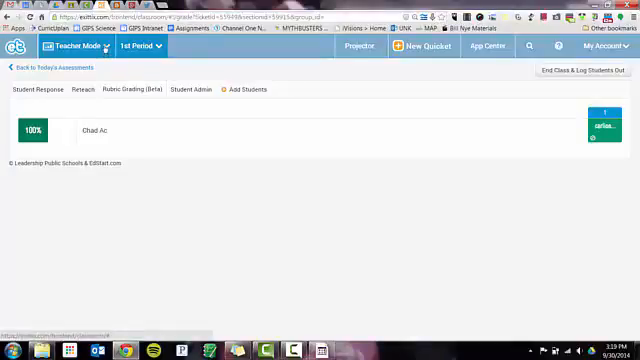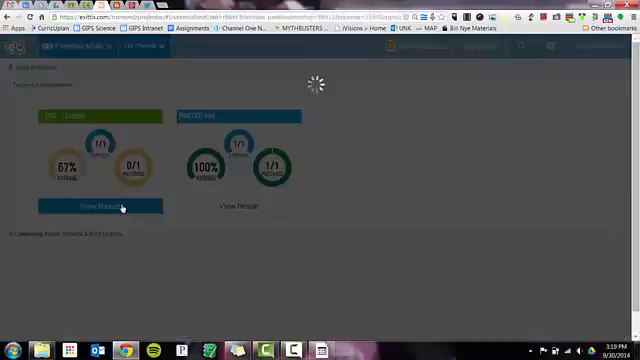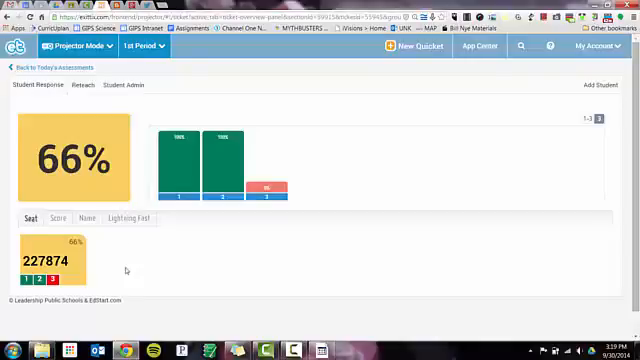One other option that you can show, I'm going to go back to today's assessments. You can, instead of showing teacher mode, there's a projector mode. Projector mode is kind of cool because you can go in here and view the results, and then it doesn't show names at all. It only shows your score. So you can go through and show all of these different things to kids.